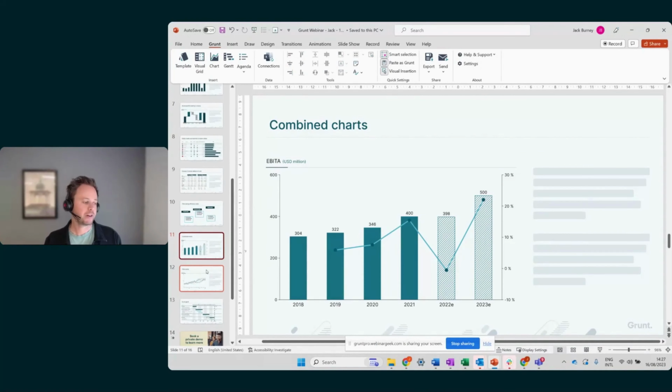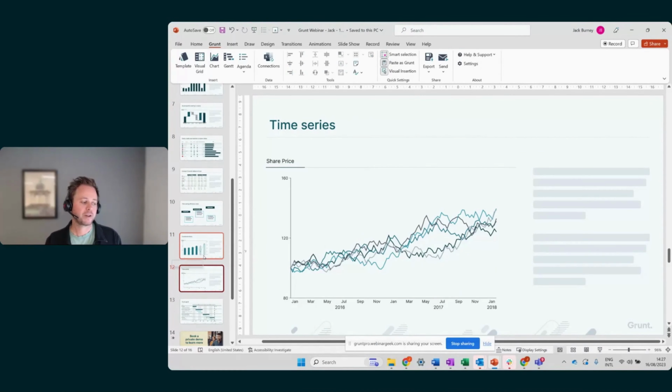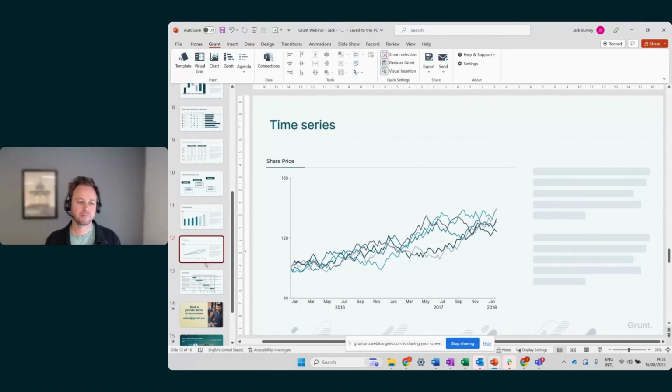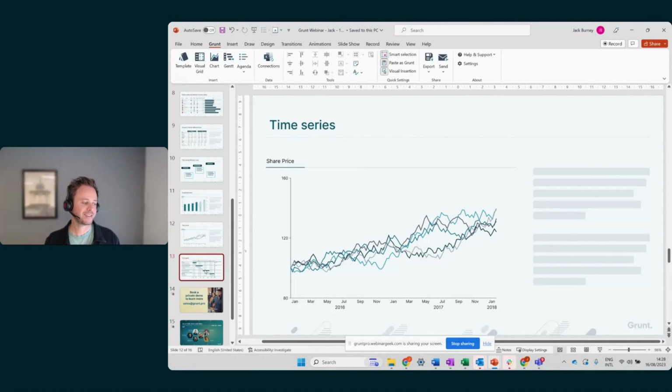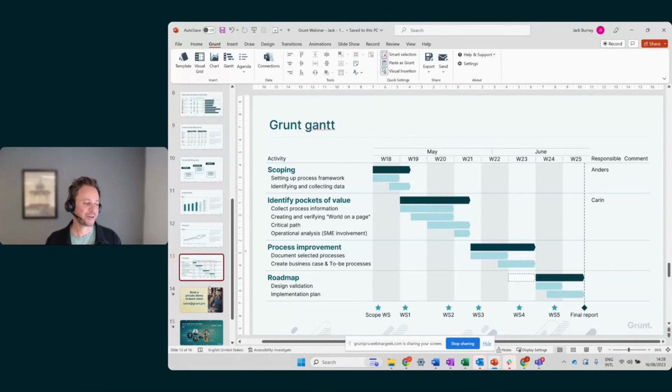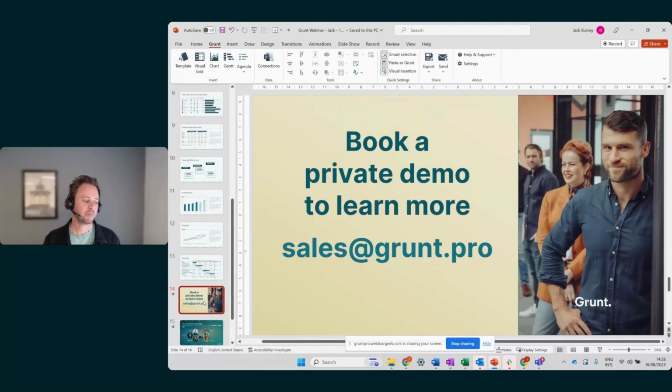We also have combination charts. You can do time series. I realize there might be a slight lag as I show you all of these. There's Gantt charts and there's an agenda as well. We didn't have time to go through all of this today, but if you're interested in learning more, then please get in touch with us.